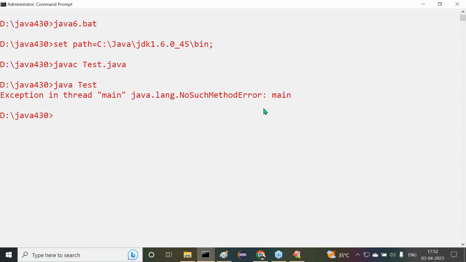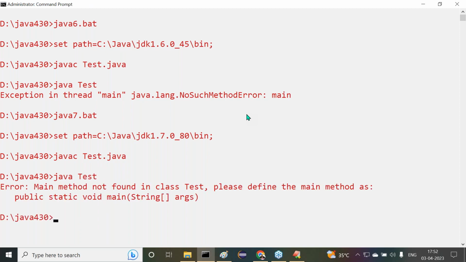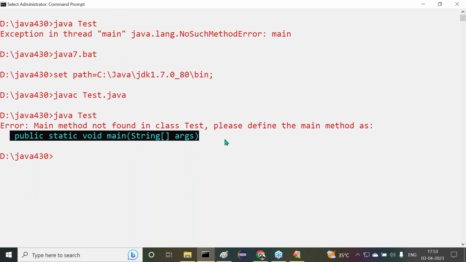No such method error: main. For example, I'm going to use Java 7 version. javac Tester.java. All right, sir. Now here we are getting compiled successfully. java Tester. Here what we are getting, please check this one. Error: main method not found in class Test. Please define the main method as public static void main(String[] args). This error message we are getting when the main method is not identified in the main class.